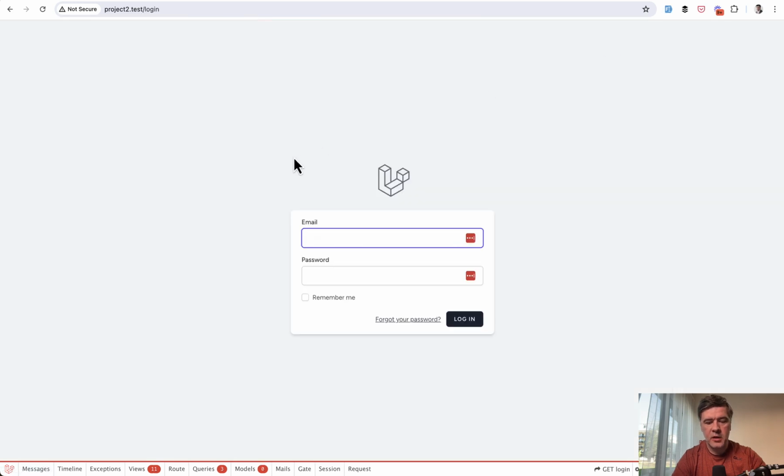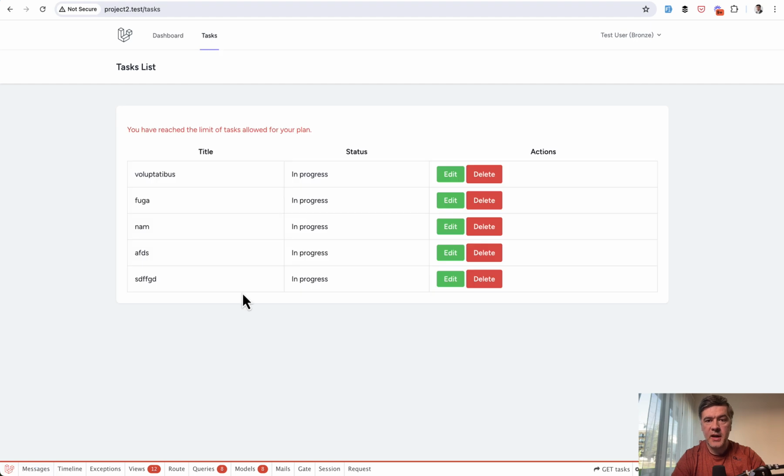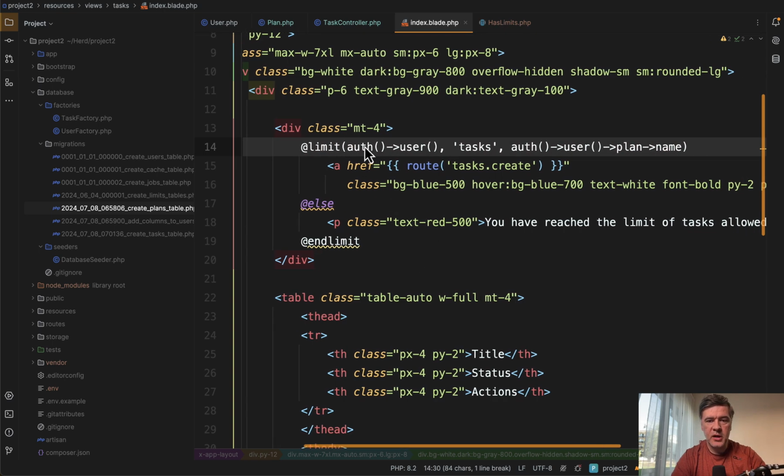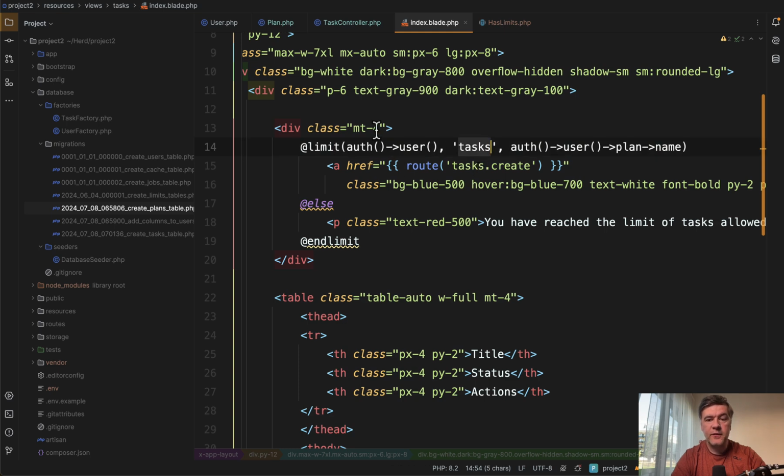So if I log in as that user, I will show you the package in action. So tasks, this is shown instead of a button to create a new task. And this is done by a specific blade directive of that package. So limit, and you can check if the limit of the tasks for the current user within the plan name is not reached yet, you have a button. Otherwise, you have a text that you have reached the limit.